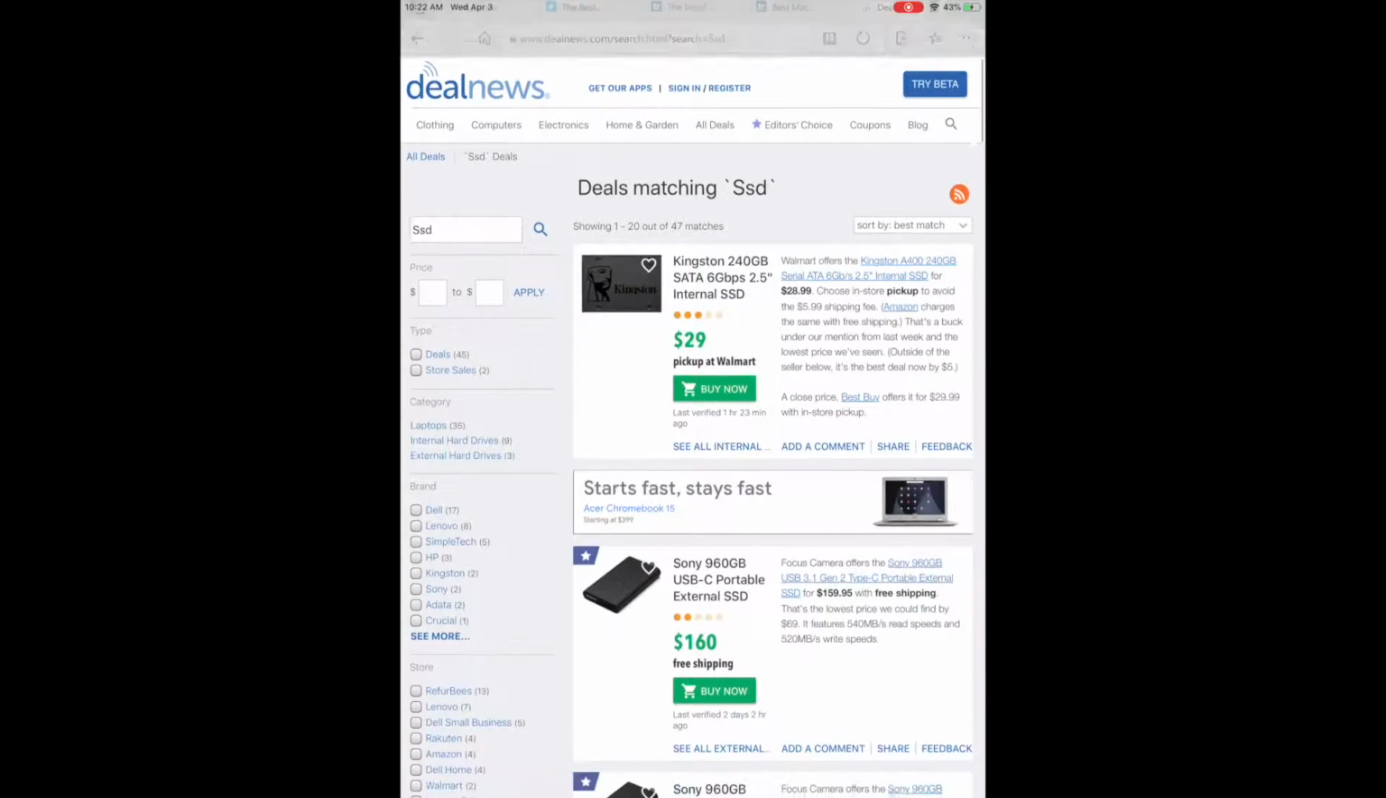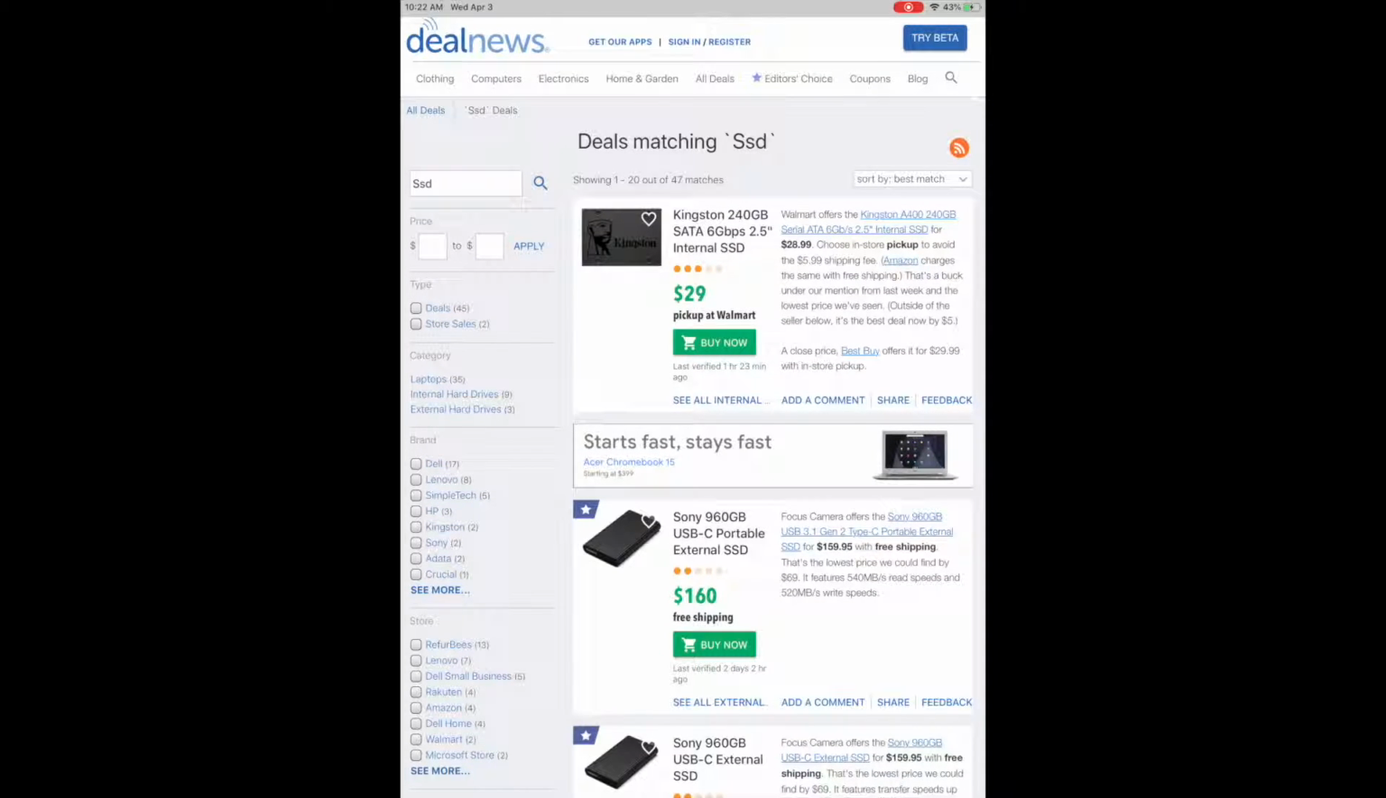Deal News is one of them. I would say I have saved lots of money, but I have spent lots more as a result of Deal News. If you are looking for a solid-state drive, don't guess how much you should be spending. Use Deal News at the very least like a benchmark.